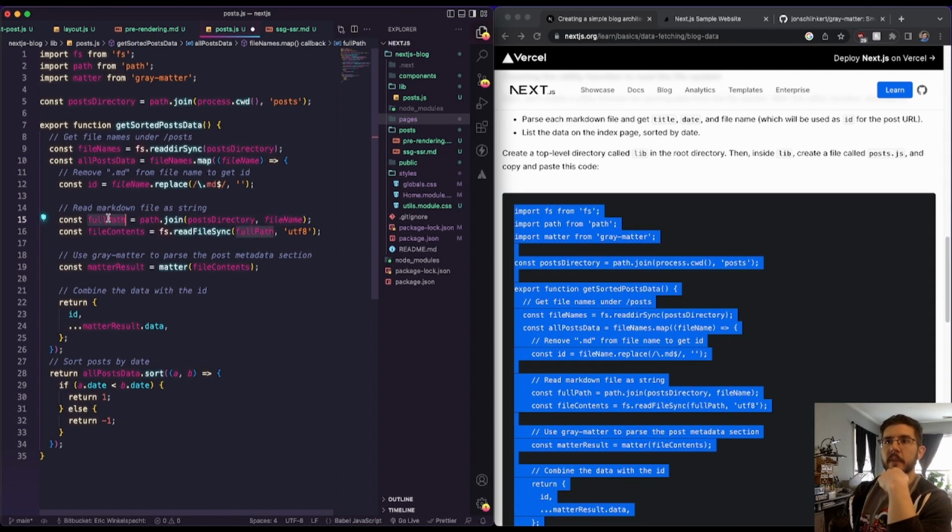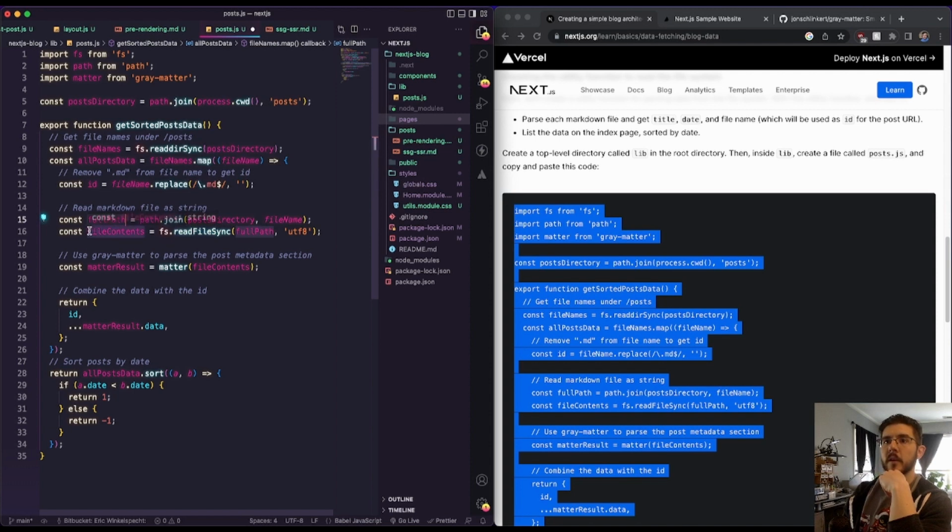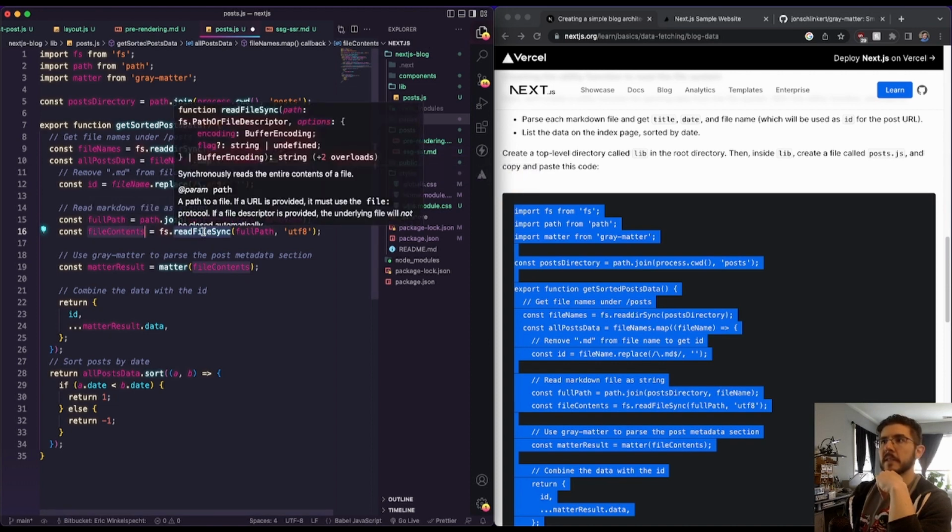And then we use that full path that we just got with fs.readFileSync, which synchronously reads the entire contents of a file. So all of that data, let's say in ssg-ssr, goes into fileContents. I don't know what UTF-8 is. What is UTF-8? Encoding? Okay.